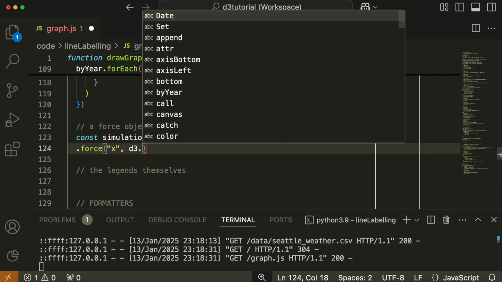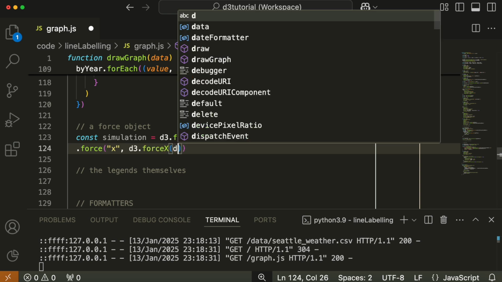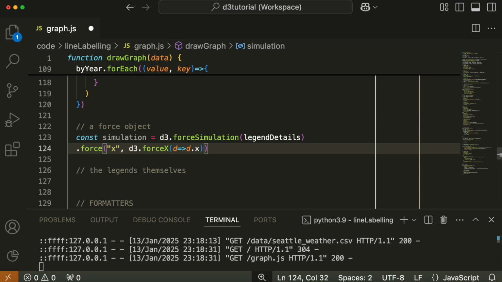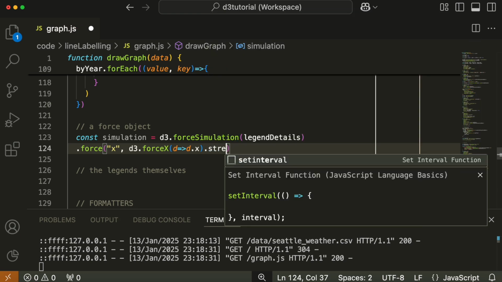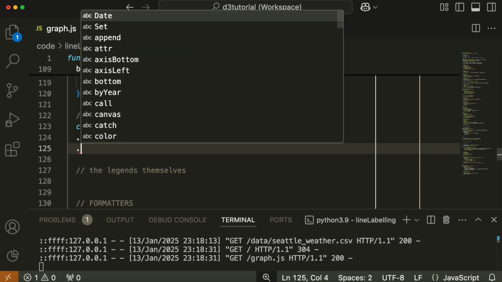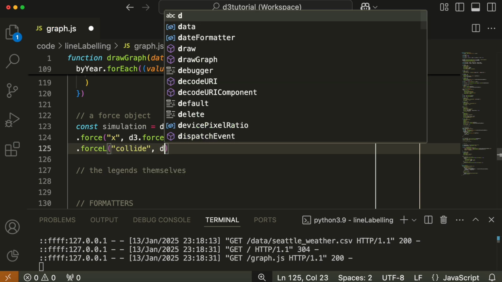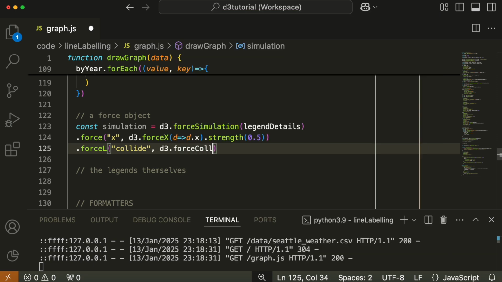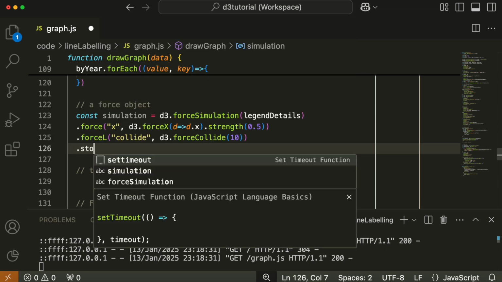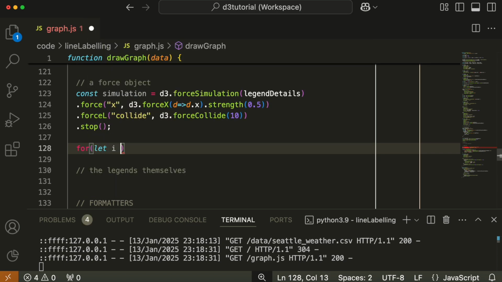One is force x, which takes a d3.forceX object. The d3.forceX object takes d maps to d.x as a parameter, and we set a strength after a certain amount of trial and error to 0.5 here. Then the second force is for collide, and that takes a d3.forceCollide parameter of 10, and then we call stop at the end, otherwise it'll iterate forever.